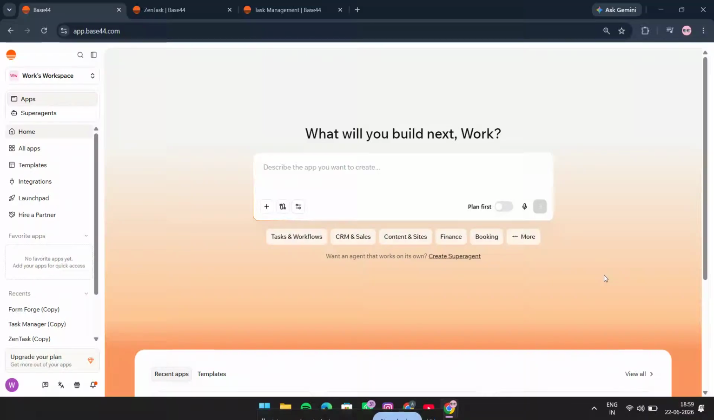Today, I'm going to show you how to deploy your Base44 app in just a few quick steps. This is a super simple process, but if you've never done it before, I'll walk you through it clearly so you can publish your app with confidence.